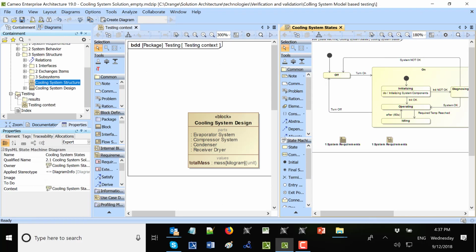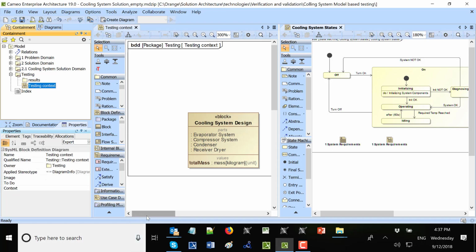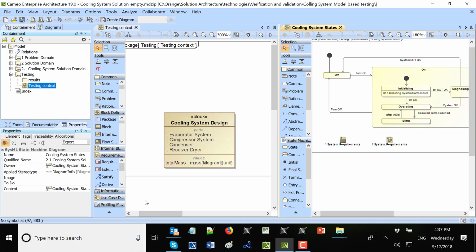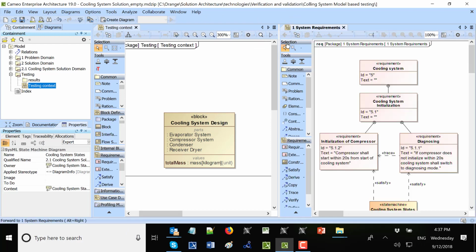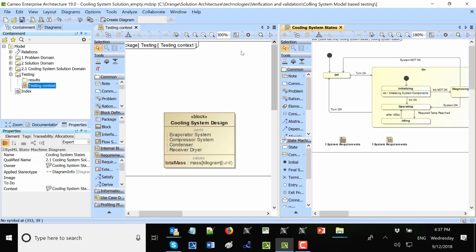So to test it, first of all, to set up the test cases, we will create the testing package here. Inside of the testing package, I create the results package. And as always, I will start with the block definition diagram to create the context for testing or analysis. So we will do specific type of testing for the two requirements: initialization of compressor and diagnosis. That this will switch to the diagnosis if the initialization is not done in 20 seconds, and that initialization should be successful in 20 seconds. So we will test those two requirements.